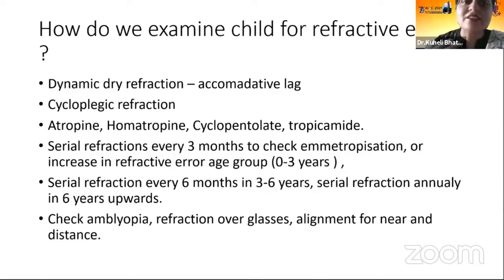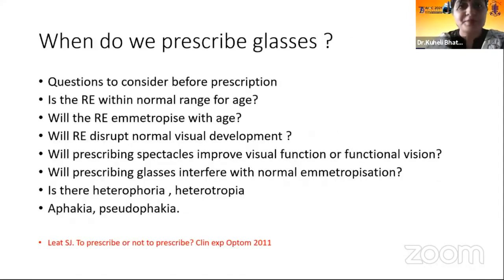The other thing is serial refractions, which is what I would like to stress upon. That is serial refractions every 3 months under the age of 3, and serial refractions every 6 months from 3 to 6 years of age. And at each examination, check for amblyopia, check for refraction over the glasses. That is, the child is wearing the glasses and you refract over it with your retinoscope, and alignment for near and distance, with glasses and without.